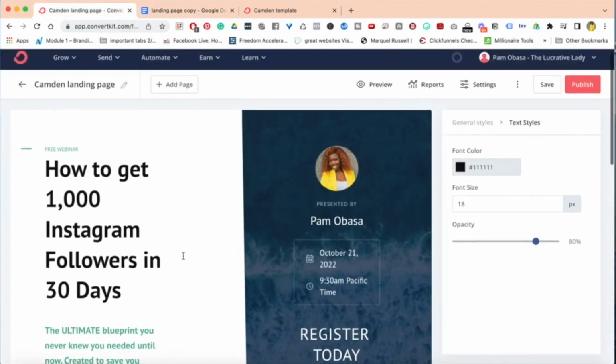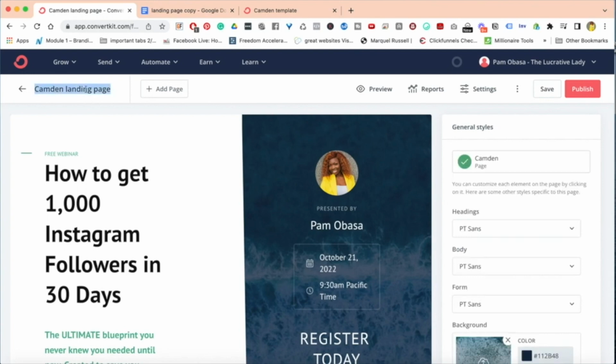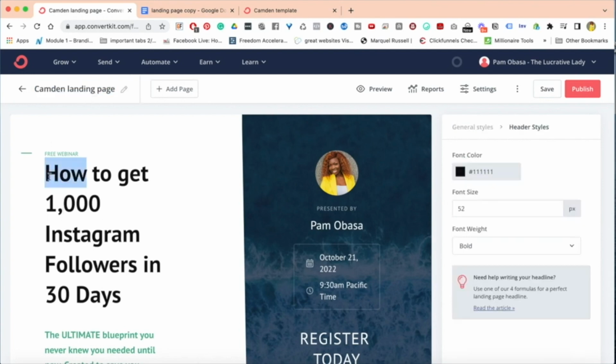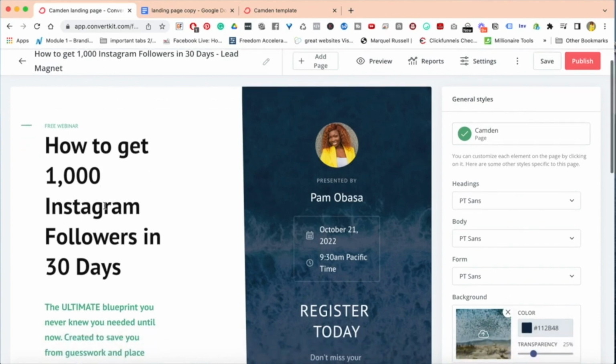Now, how do you use this? Once you have decided on your exact template, the first thing you want to do is definitely change the name. So for this, I'm going to name it this. Give it the headline of the lead magnet. Hit enter so that that's saved. That way, because I have so many different landing pages, I can identify this one.